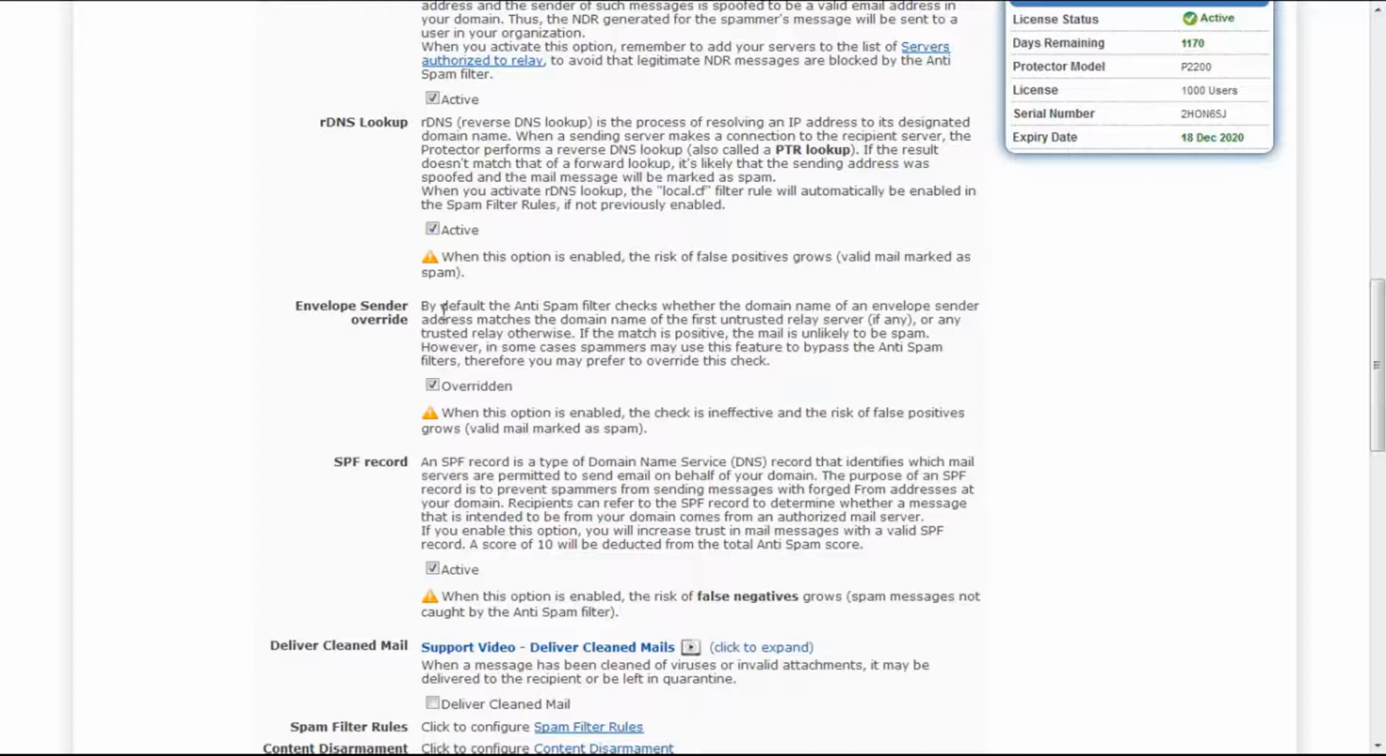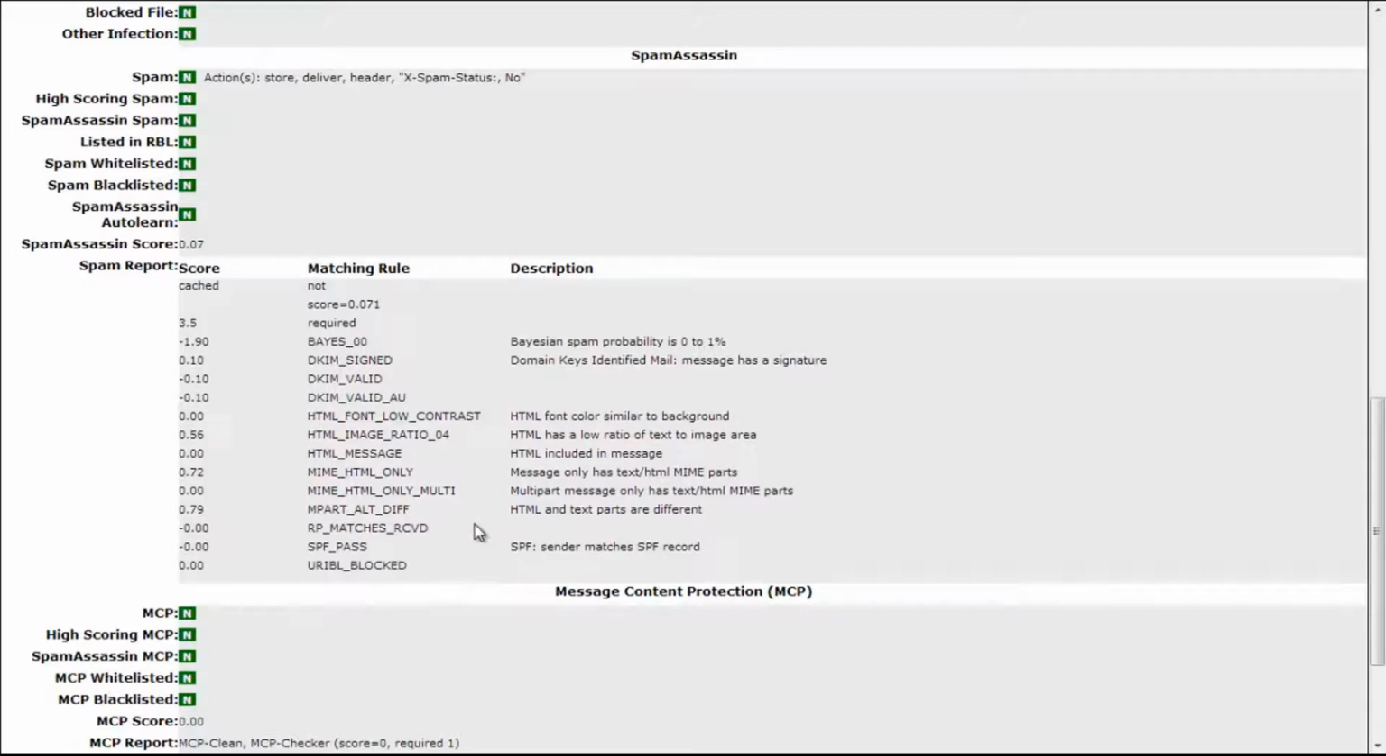However, in some cases, spammers take profit of this feature and use it to bypass the anti-spam filter. Therefore, you can choose to override this check. When this option is enabled, you should be aware that the envelope sender check is ineffective, and therefore the risk of false positives grows. We can see here the effect of overriding this check. When this check is overridden, this rule will decrease the overall score of the message by 0, so it is absolutely ineffective.